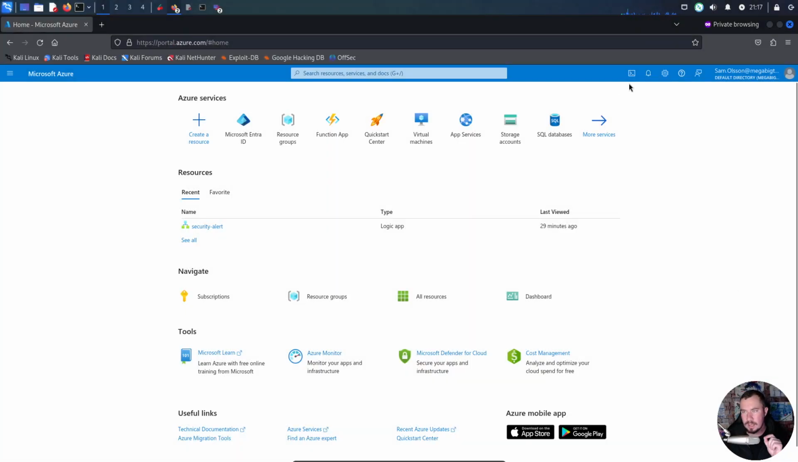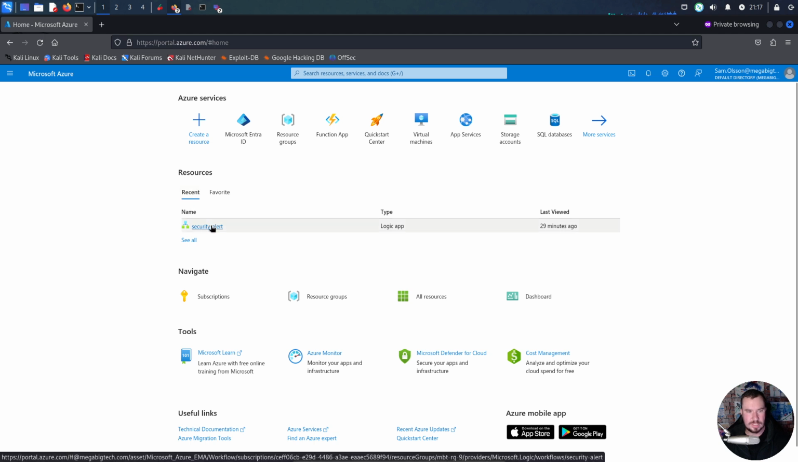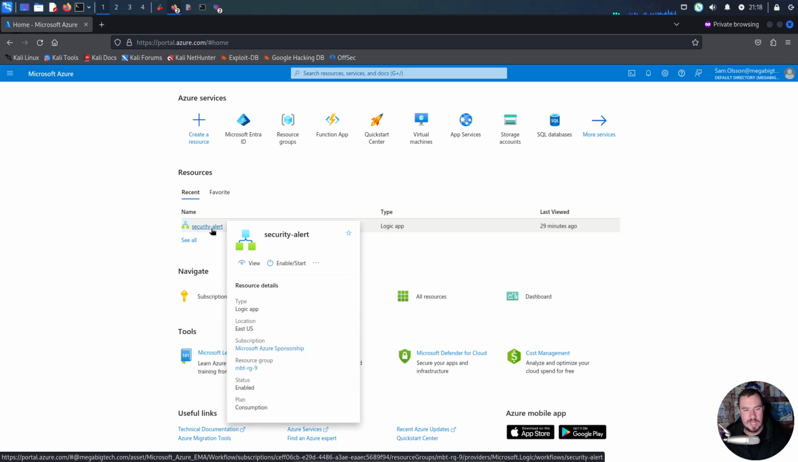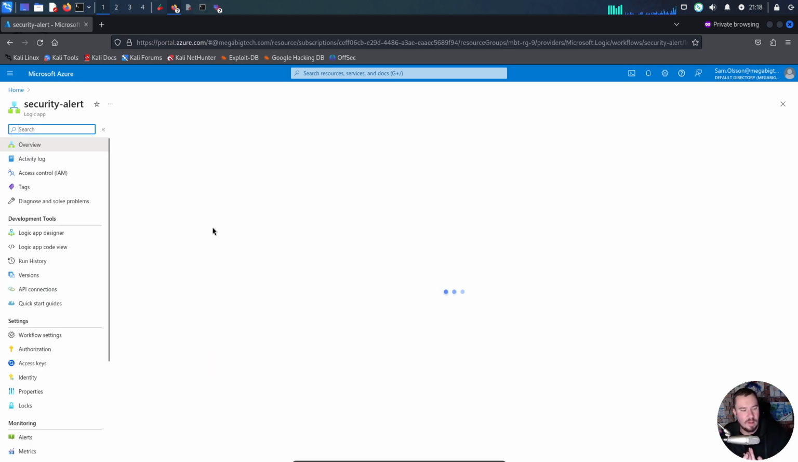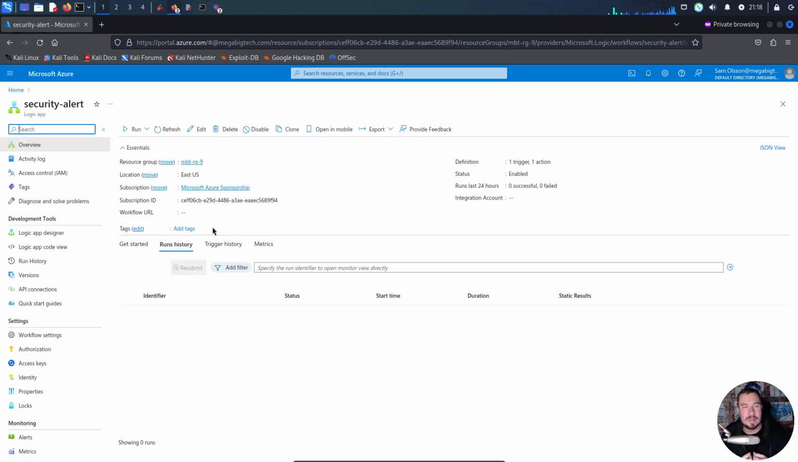But here we go. We are logged in as Sam Olson at megabigtech.com, and we can see Sam had a recent resource of a logic app. Now, logic apps are sort of like Lambda functions if you think of AWS. One thing I discover in almost every AWS pen test is sensitive things such as access keys or credentials or AD creds being stored in the code of Lambda functions. It's the same thing we often run into with logic apps. You can sometimes find sensitive stuff being shared in the code.